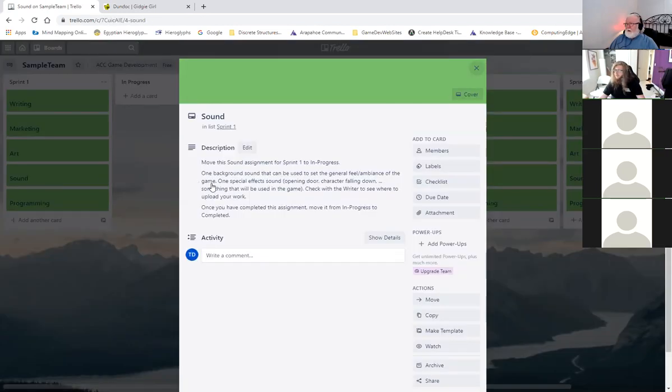Okay, sound. One background sound that can be used to set the general feel and ambience of the game. I need to be a little more clear on that in this description. I mean the music that runs in the background while the game is being played, or it could be the music for the introduction scene, something along those lines. Do one special effect, like somebody opening a door, the character falling down, or in the case of one of the ones that I wrote, it was roaches, and you needed a squish sound every time they got stomped. So come up with something along those lines. And again, check with the writer to see where to upload your work.